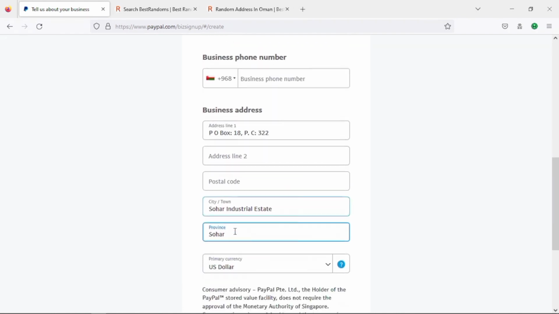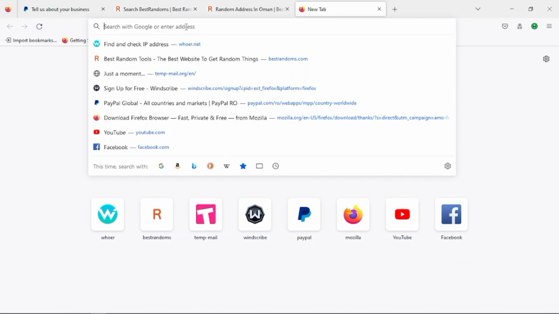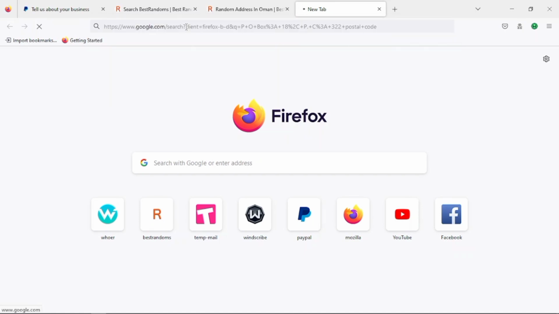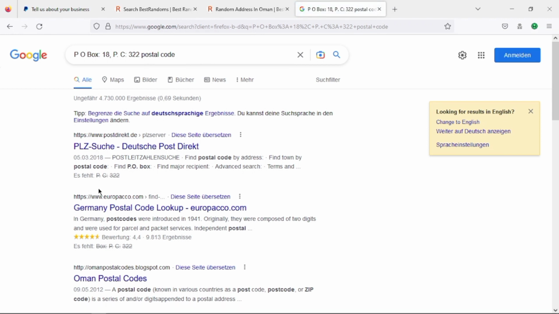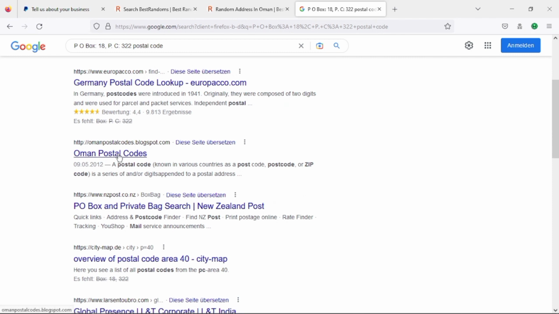And what do you do next? Now that we've done that, the only thing left is the postal code. So what you're going to do is copy this address line, open another tab, paste it, and add postal code to it and enter. So what's it bringing? Oman postal code. Let's just do like this.